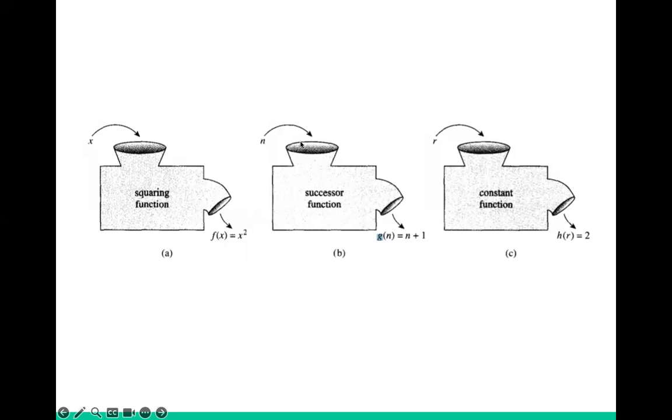Okay? So, yeah. And then we also have the successor function, wherein it accepts an input n, and what this successor function g does is it adds 1 to the input. And then we also have the constant function, and what the constant function does is just accept a constant value, and it also produces a constant, so it doesn't really change. Okay.